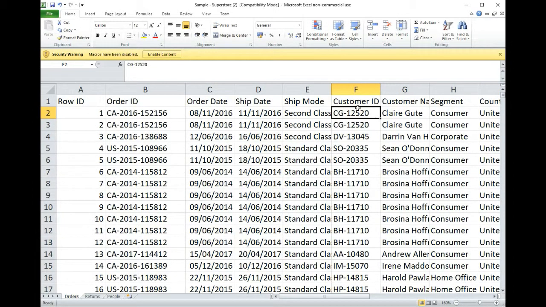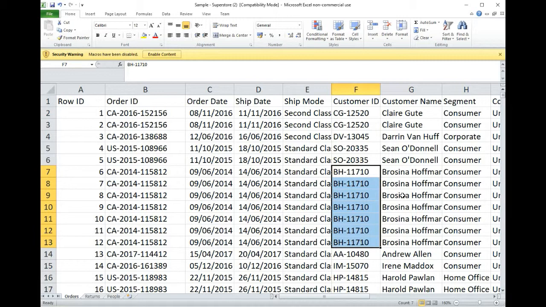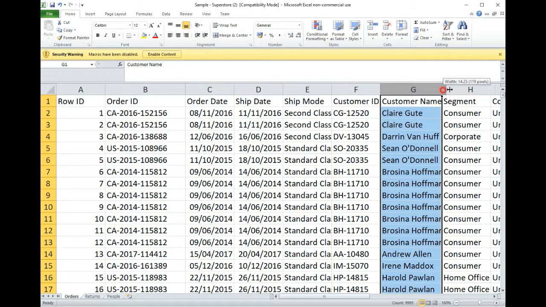Customer IDs. So it's a little bit like the row ID. The row ID just picks out a row in a table. The customer ID will pick out a specific customer, probably from another table, which would be in a larger database, and that table would probably be called customers or something like that. And then these indexes would point to those particular customers. And you've got some more information here regarding the customers. So this BH11710 is just an index for Brosina Hoffman.